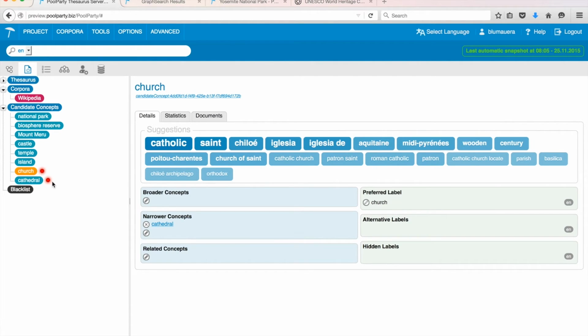And you see here now there's a red signal, which means, okay, those have already been worked upon, but they are not ready to be integrated into the thesaurus yet. So there's still a broader concept missing. They are loose concepts, as we can call them. So therefore I have to add a broader concept to church and so on. But let me explain first what's that all about.